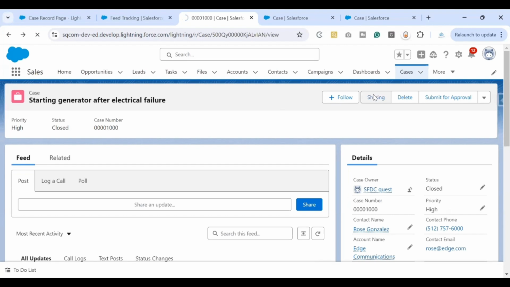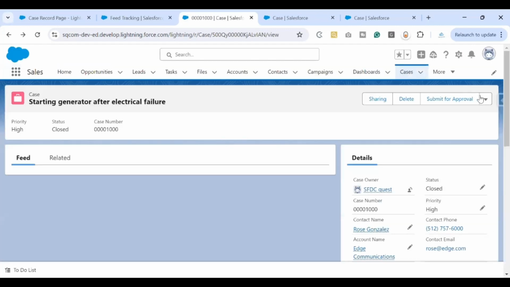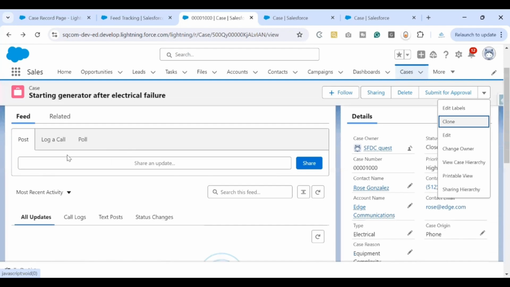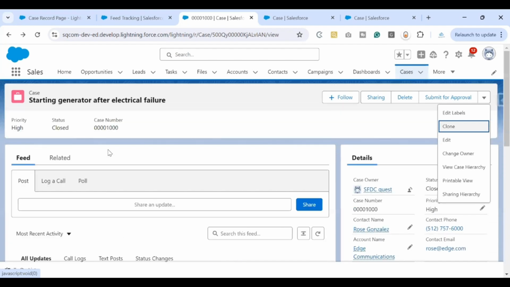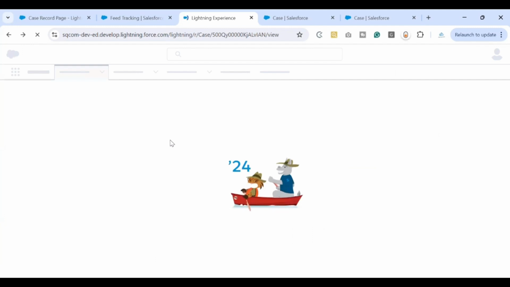Just to see if everything has been deployed properly and to get the latest changes, I'm refreshing this page. Now you see here, we do not see that quick action available here, and we do not see that in the feed section also. So what could be the issue here? I've refreshed this page multiple times. Even then, we are not having this quick action available. So what could be the issue?